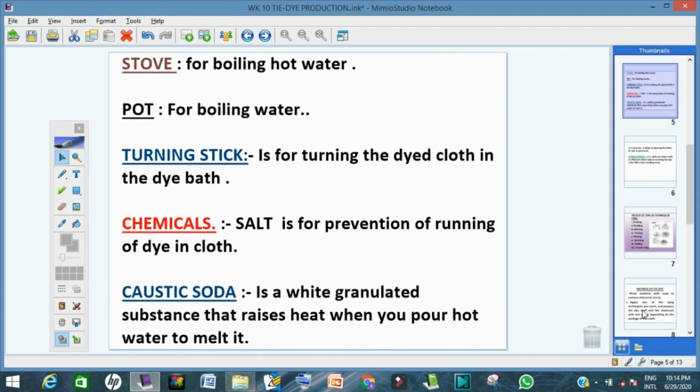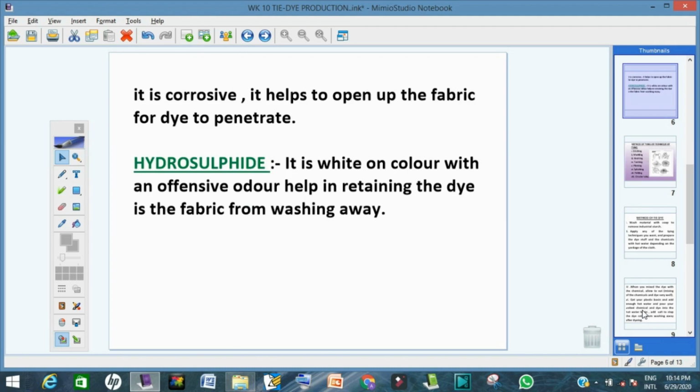The stove for boiling water, the pot for boiling water, a turning stick to turn the clothes when they are in a dye bath. Then you have the chemicals. Salt is used to prevent the running of the dye on the clothes. Caustic soda is a white granulated substance that raises heat when you pour hot water into it. It is corrosive and it helps to open up the fabric for dye to penetrate.